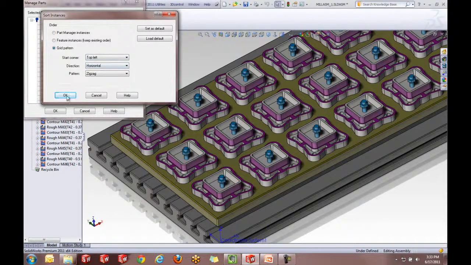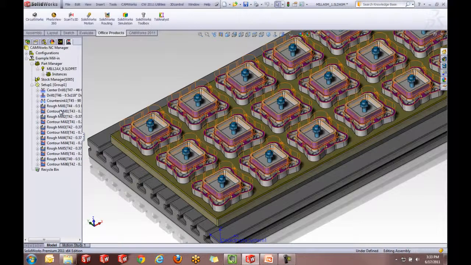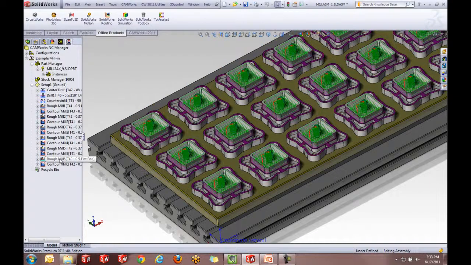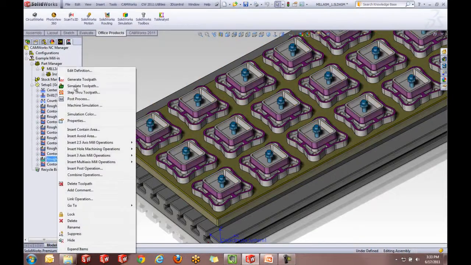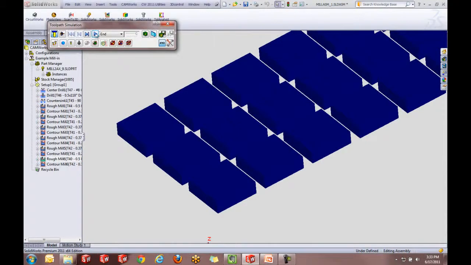So I can say I want to start from a corner, zigzag, whatever, and say okay to that, and now you will see that this operation will simulate in that order that we set up there. So very easy to just sort that through right here.